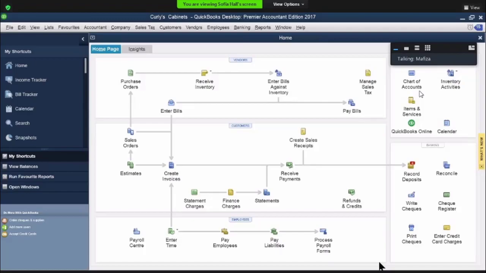Receive payments. Enter credit card charge. Which one? Receive payment. Enter credit card charges is when you are purchasing on credit card. This one, you are receiving money immediately after your sales. Write checks is for the vendor, when you are paying. This one is sales, but you are receiving money immediately, right?